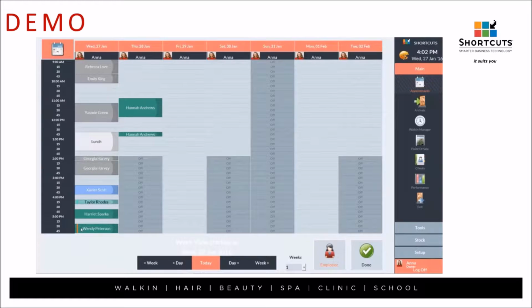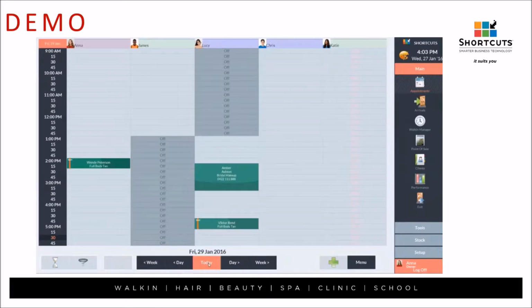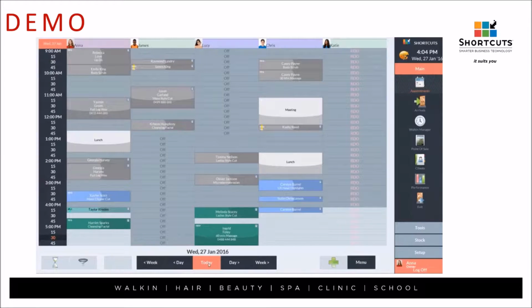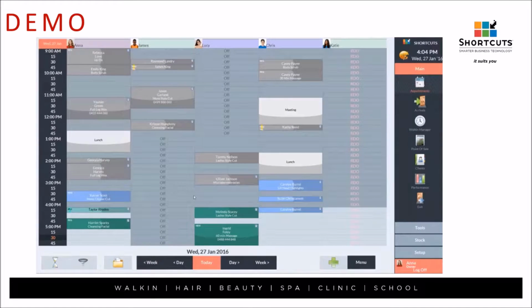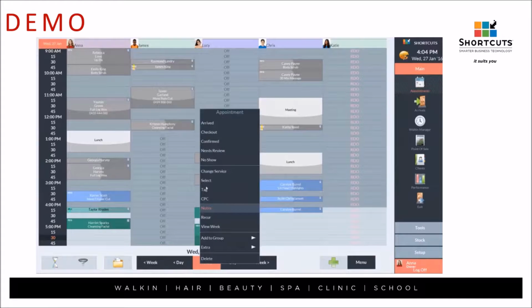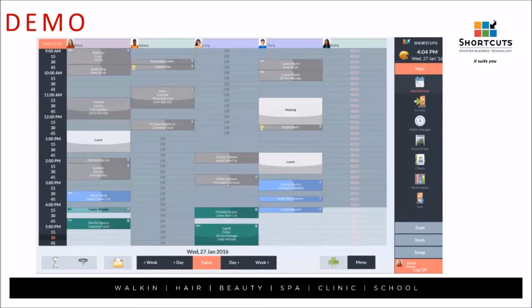Now I'm going to move Wendy to Friday, so I'm just picking her up and dragging and dropping her. Okay, now we're going to look at selecting Harriet to move her and also Melinda. So I'm right-clicking and selecting Select.